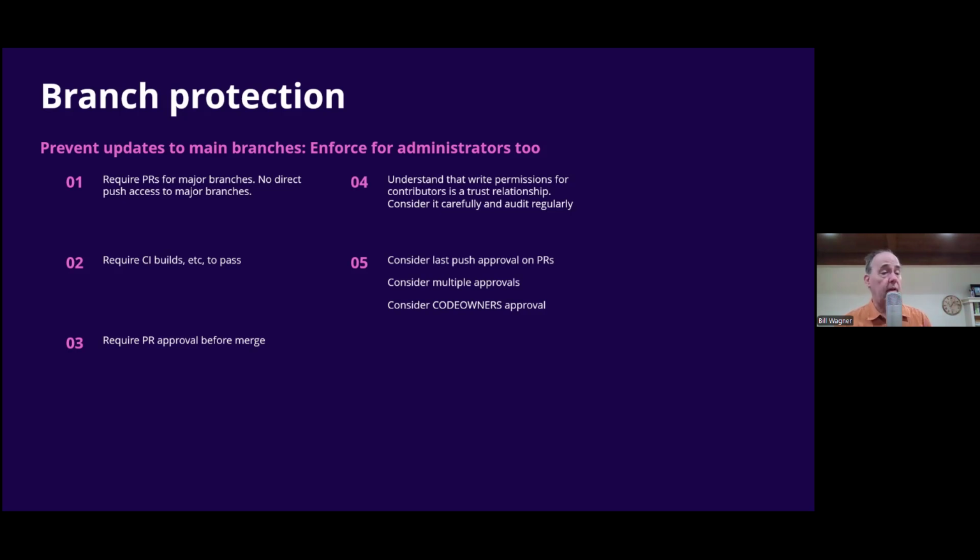GitHub has also now added a new classification of rights called triage, which is lower than write, but they can do some things if they're only occasionally helping you or they're not inside your organization. Triage rights allow them to close some PRs, add labels, and close issues. So they can help with some things that don't require pushing to the main branches.